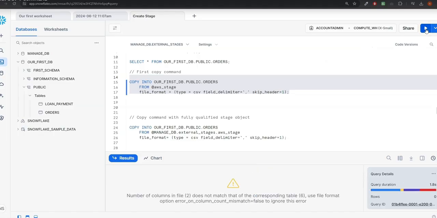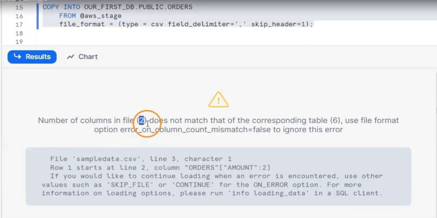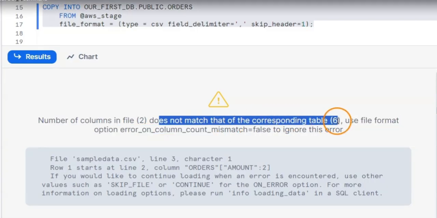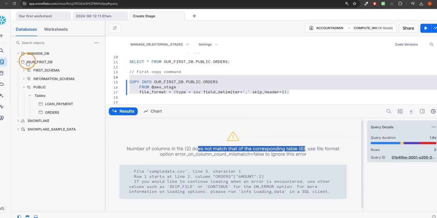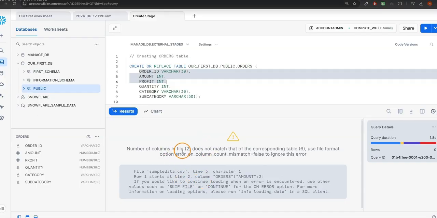All right, so now let's go ahead and just execute this command and see if we are able to load the data into our table. And indeed we see this is not working and we get an error message. So let's have a look at what this says. Number of columns in file 2 does not match that of the corresponding table. So if we have a look at our table, we can see the orders table has actually 6 columns. But now the file where we want to load has only 2 columns.